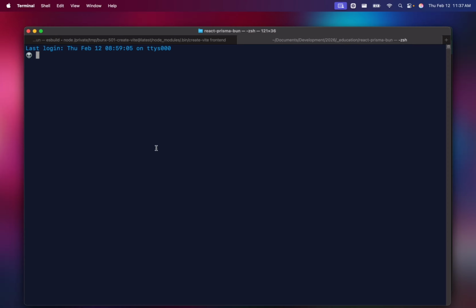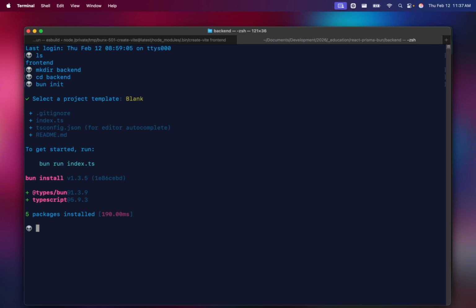We're going to open up a new terminal, and in this same folder, we're going to create our backend. So I'm going to just make the backend. We're going to cd into the backend, and then we're going to run bun init. And this is going to be blank. Okay, that's it. That's all we wanted to do from the base.